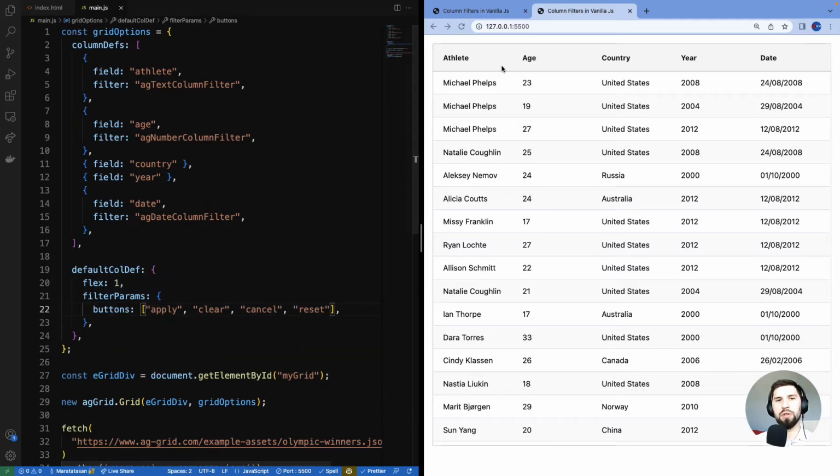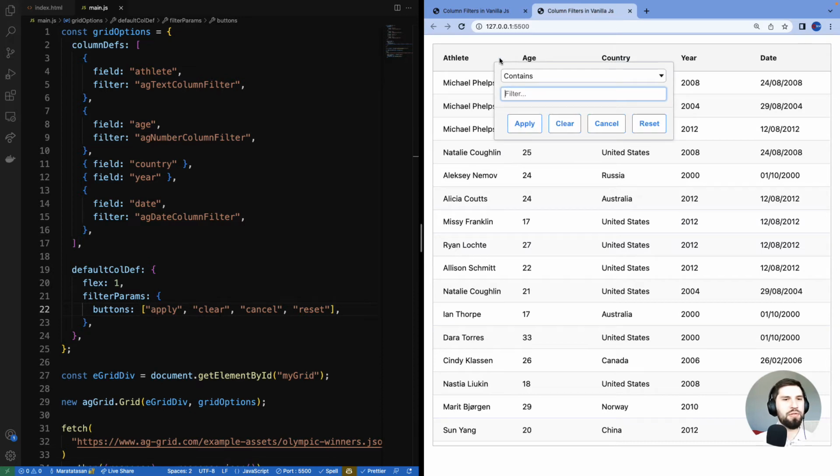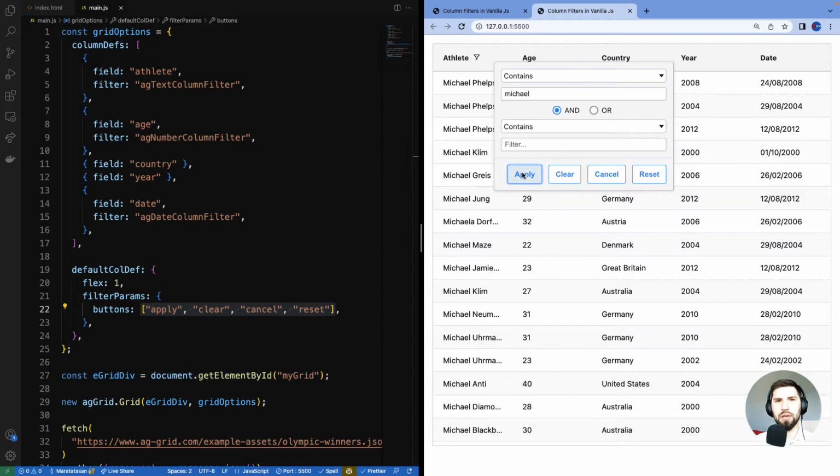Why don't we open a filter to appreciate the fruits of our labor? There are now 4 buttons appearing: apply, clear as before, and cancel and reset. Please note, buttons appear in the same order that we provided them in the properties. Let me filter by Michael and hit apply, and as before, the rows are filtered by Michael.